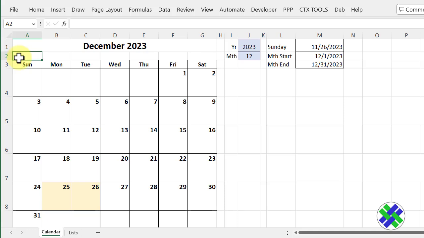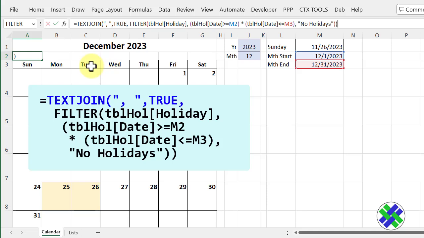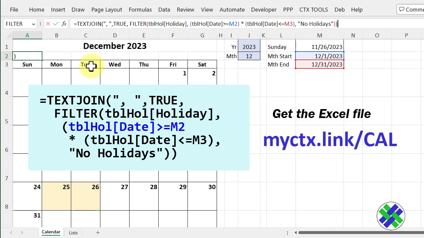Another option, if you want to get extra fancy, is to show a list of holidays just above the calendar, pasting in the formula. So the text join is going to combine all the holiday names that we find. It will use a comma space separator. It's going to ignore any blank cells. Then the filter function will return results from that holiday table, which is named TBL Hol, in the holiday column, which is the names of the holidays. It checks the date to see if it's greater than or equal to the month start date, and it's also less than or equal to the month end date.